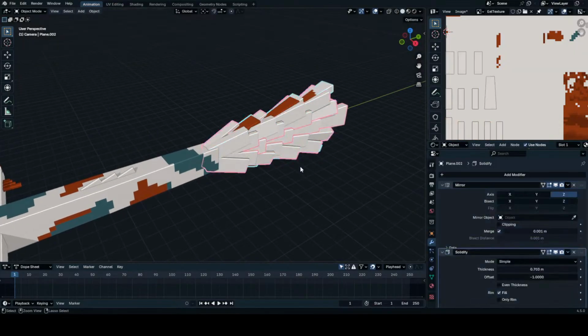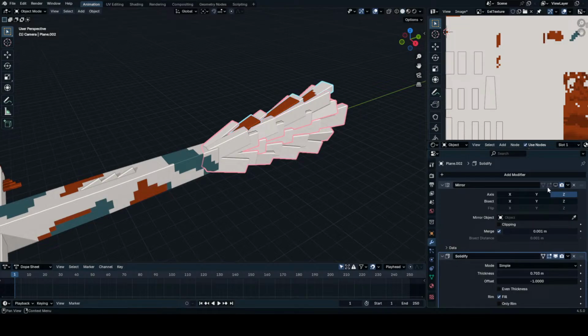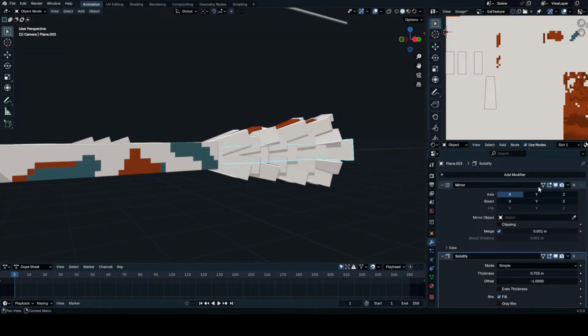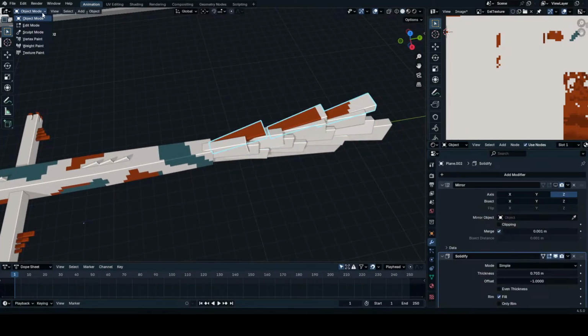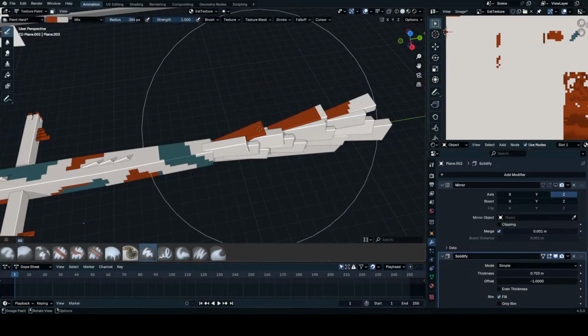No? Undo? Yeah, okay. Now what I do is I just remove these for a bit. Yeah, so now I just need to focus on this. Edit mode, texture paint.